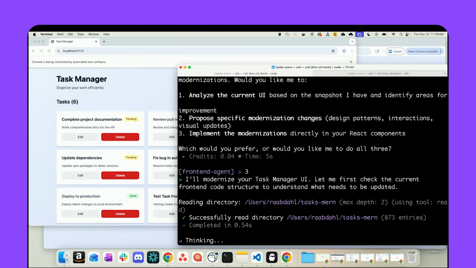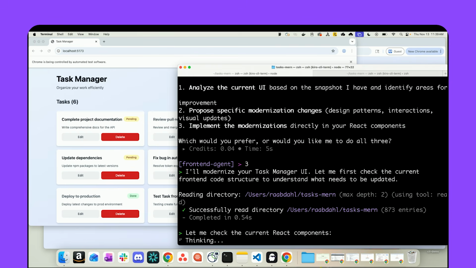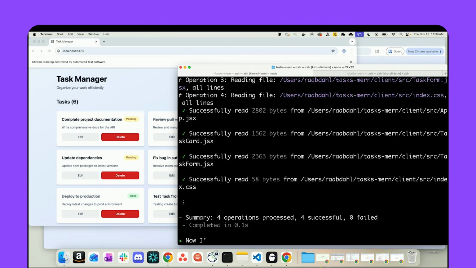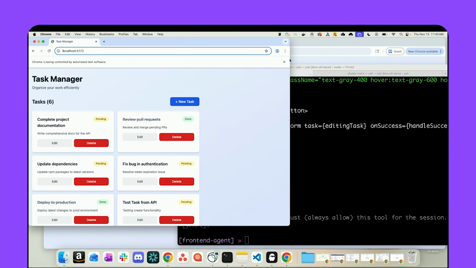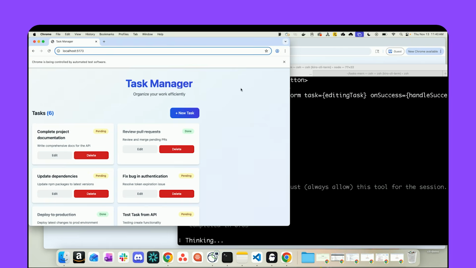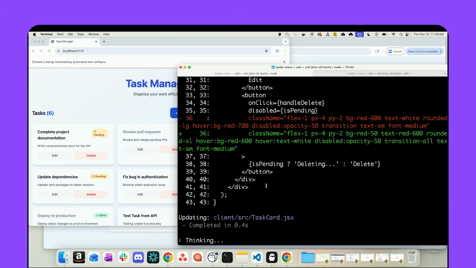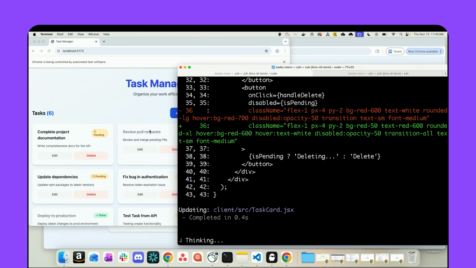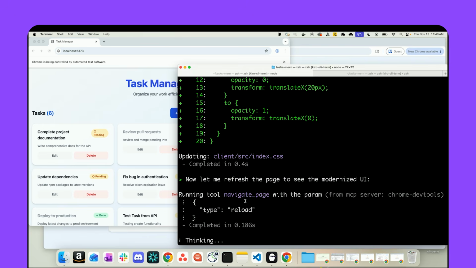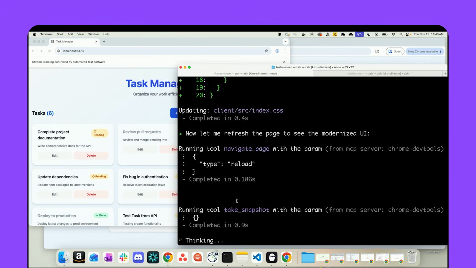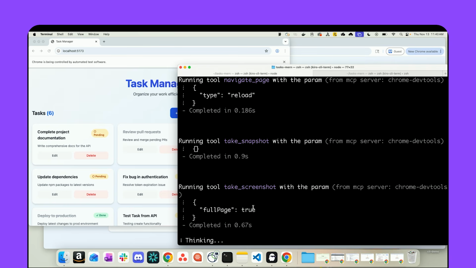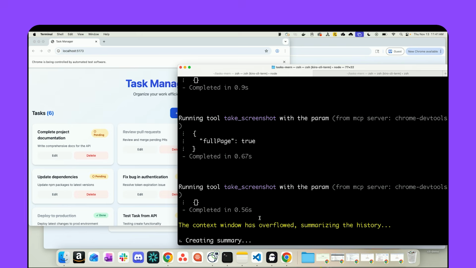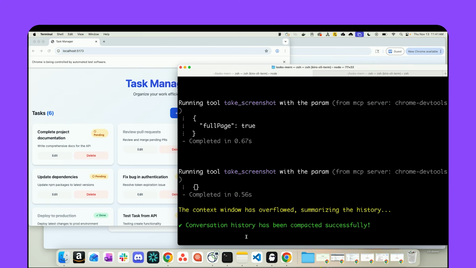Yep, I'm gonna tell it to implement those modernizations that it has identified as ways to improve this app based on what it took a screenshot of, and we'll get to see exactly how it does that. Awesome, looks like it's making the buttons a little bit better looking. All right, looks like it's improving the UI here, adding some keyframes for fade in, and it's gonna just go ahead and navigate the page, reload, take a snapshot, take a screenshot as well. After doing these tasks, the context window has gotten a little bit more filled up, so it's gonna summarize the history so that it can make room in the context window. And it's gonna use the summary to help it continue on with this task.